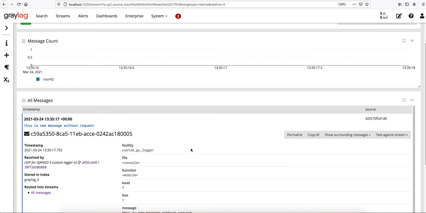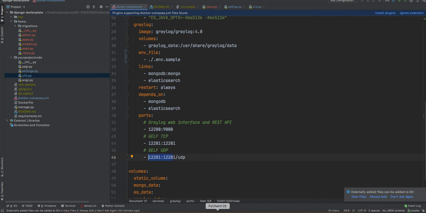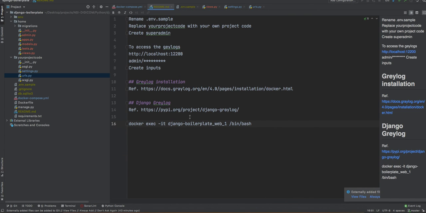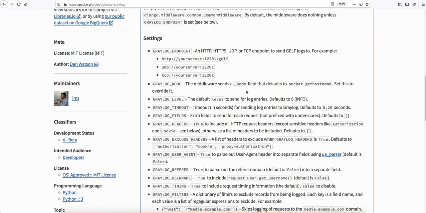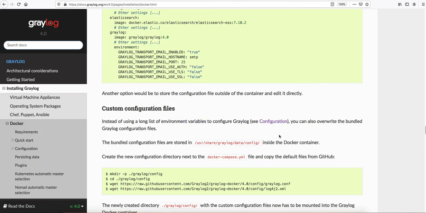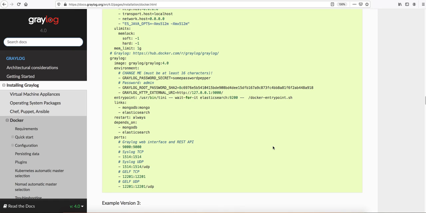I think that's all. I will put my entire code in the description below, and even my readme file. You can look at my readme file for how you can set up Graylog with Django. These are the reference links which you can use to set up the same things. Otherwise, my code will definitely help you. You just need to run the command docker compose up.